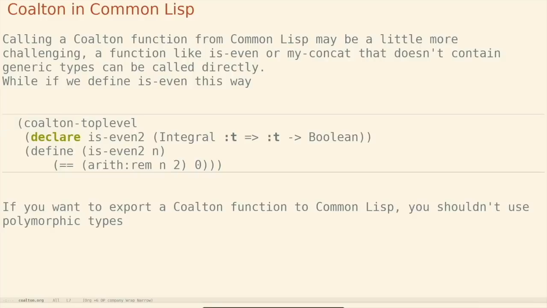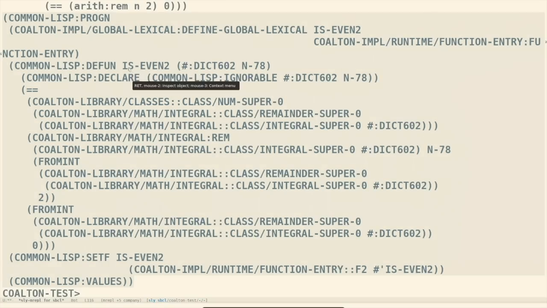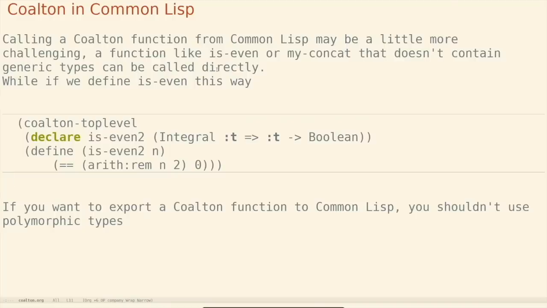But we could also have defined the isEven function this way, using the more generic integral class. If we call Codegen this time, we can see that isEven doesn't only take one parameter, but it also takes a second one. The idea is that if you want to export a Coalton function to Common Lisp, you shouldn't use a polymorphic type. Or, if you use polymorphic types, you should also provide a definition that doesn't use them.